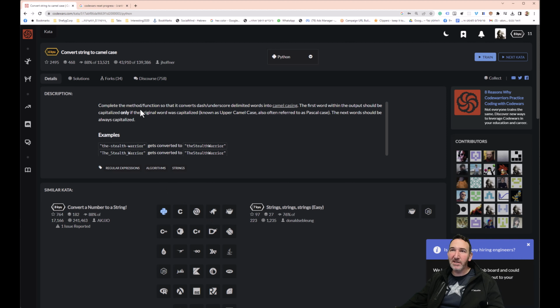Okay, so complete the method function so that it converts a dash or underscore delimited word into camel casing. Okay, this is cute. The first word in the output should be capitalized only if the original word was capitalized. Okay, so here it's not converted, here it's converted. The next words should always be capitalized. So this is camel casing.